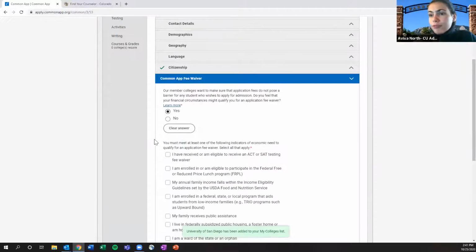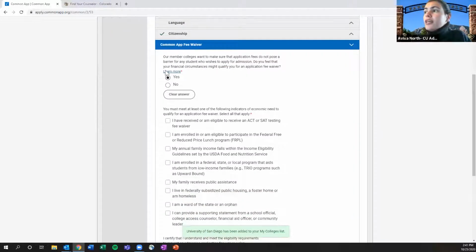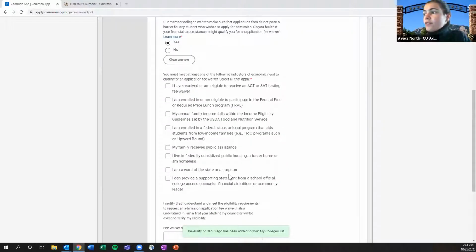Next, there are two different places where you can apply for fee waivers. For example, today you get a fee waiver for attending our workshop. That is just for CU Boulder. When you look at this Common App fee waiver section, this will be for any school. So if you believe you qualify, you can click yes, and then you'll have all of these different answers to choose from.